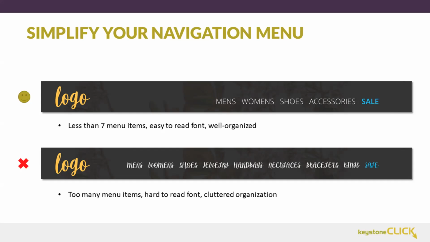Also, what's really important is to have a very easy to read font for your navigation. You can definitely see the difference between these two visuals: the one on top, very easy to read font, just a couple navigation items, versus the crowded scripted font on the bottom.